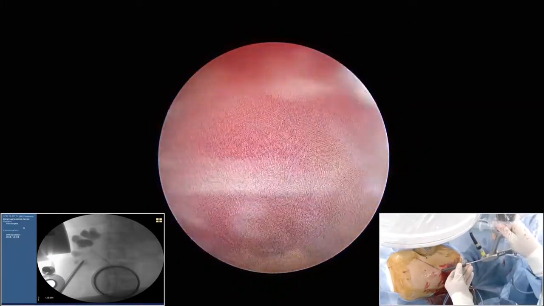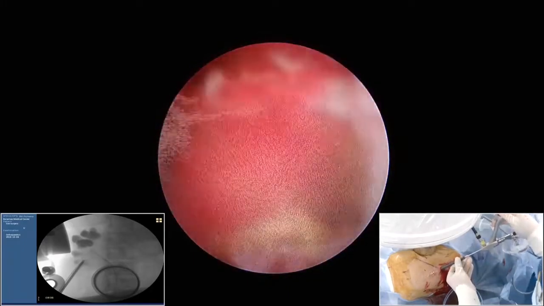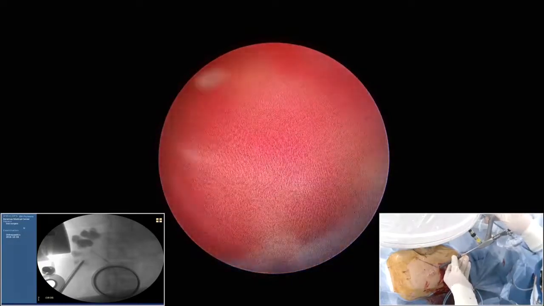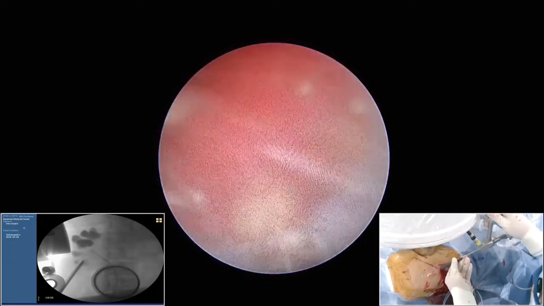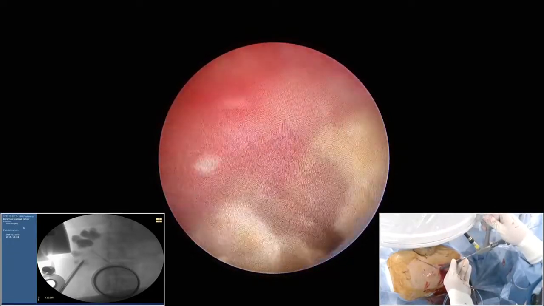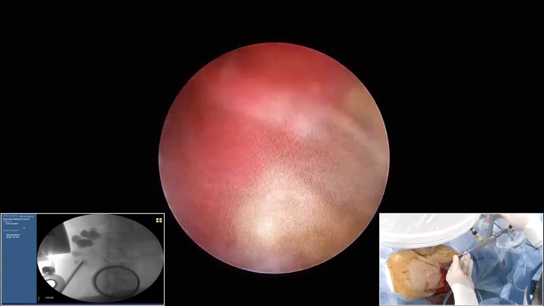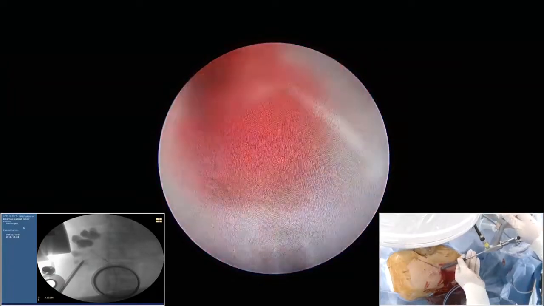If there is hematuria, we have to increase the irrigation fluid movement. So it can make some increase of intrarenal pressure. So we have to carefully do the fragmentation to control the intrarenal pressure.